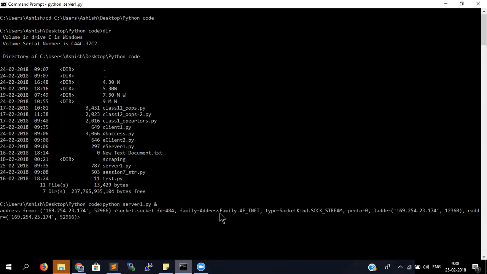You can see this family is AF_INET and the type is socket kind dot socket stream. By default, whenever you create a socket, it will create a TCP socket for you. Now we have two types of socket, one is TCP and the other UDP. Whenever we need to make sure that whatever data we are sending is sent to the client successfully, we will be using TCP sockets. But whenever speed is more important than the data, then we prefer UDP sockets.